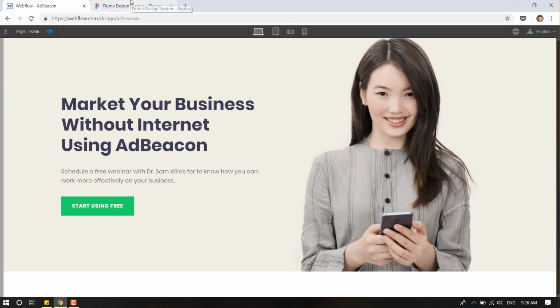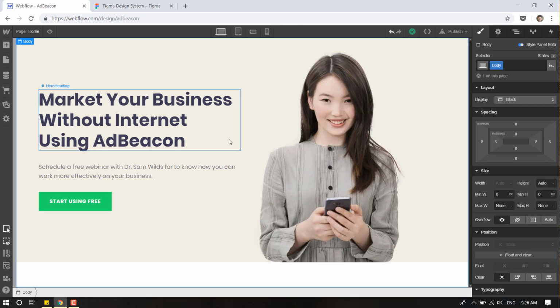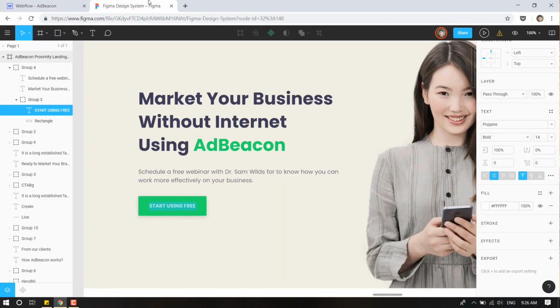See, right? So the next thing is I want to give some shadow.